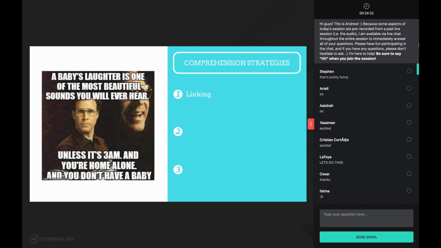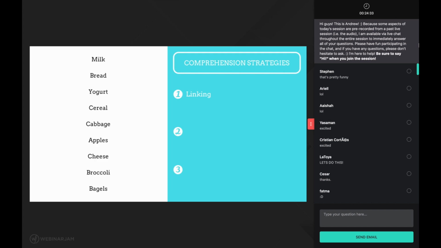To introduce another reason why linking is such an effective comprehension strategy, I want to give you a little quiz. I am going to show you a list and give you 10 seconds to memorize it. Ready, set, go. And time's up. Let's see if any of you can list all 9 items on this list. Go ahead and try to type all 9 into the chat.